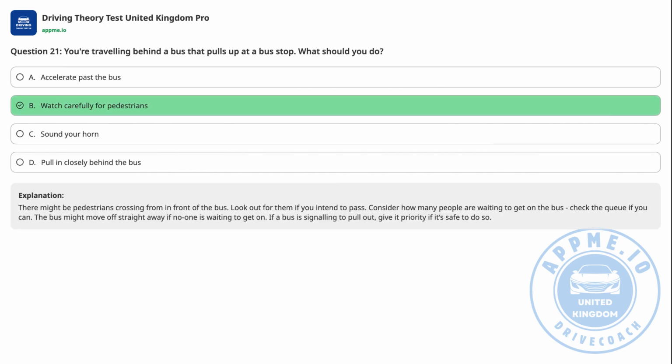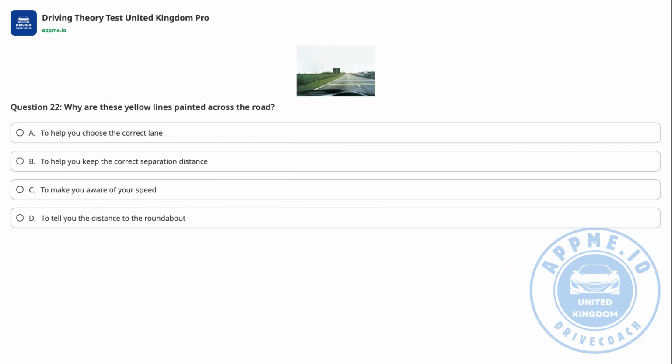The correct answer is B. Question 22. Why are these yellow lines painted across the road? A. To help you choose the correct lane.